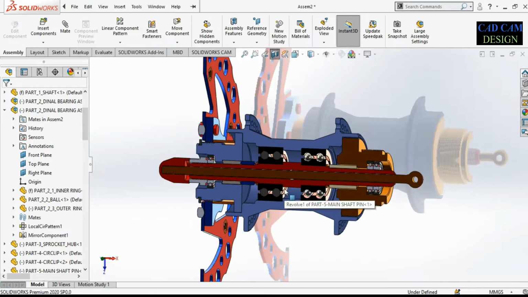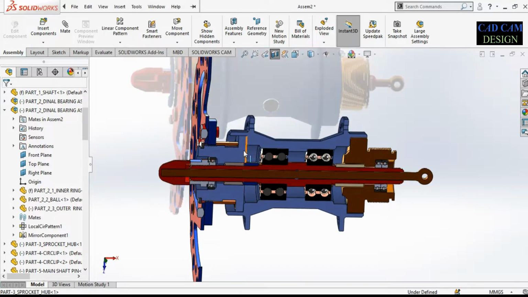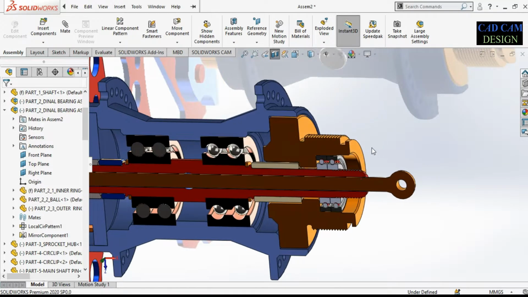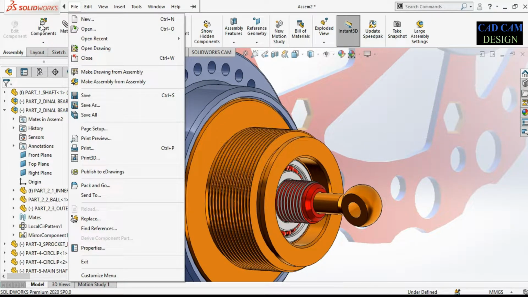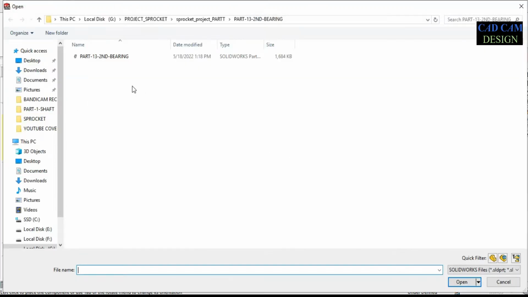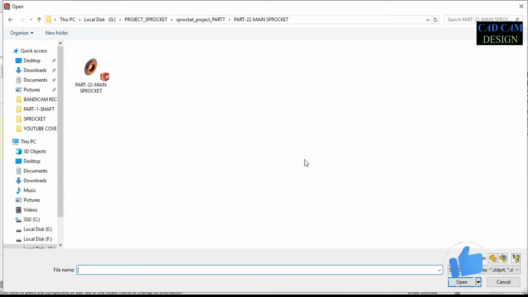Then see all our parts are shown in the slide: stud, screw, spacer, disc brake, supporting plate, nut or hub, sprocket, bearing, shaft pin, etc. Now we insert our next component. First of all this one. Now insert our next component, main sprocket.